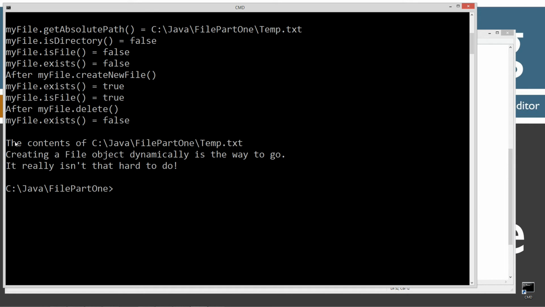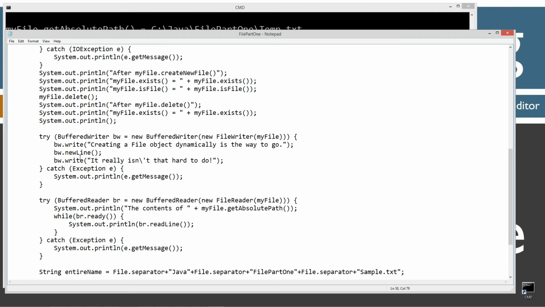So that displays this right here, the contents of c:\file_part1\temp.txt. Creating a File object dynamically is the way to go. It really isn't that hard to do, okay? So we created the file and then we read it.